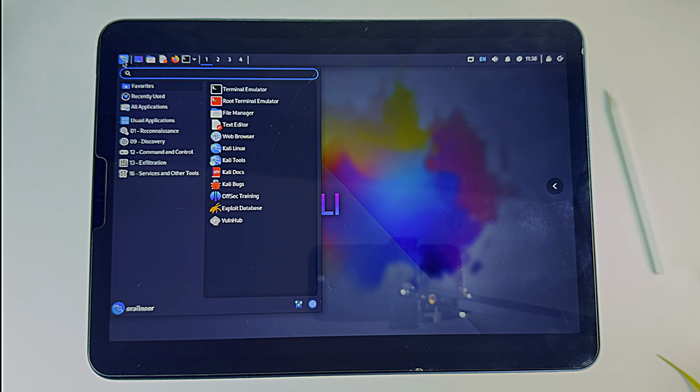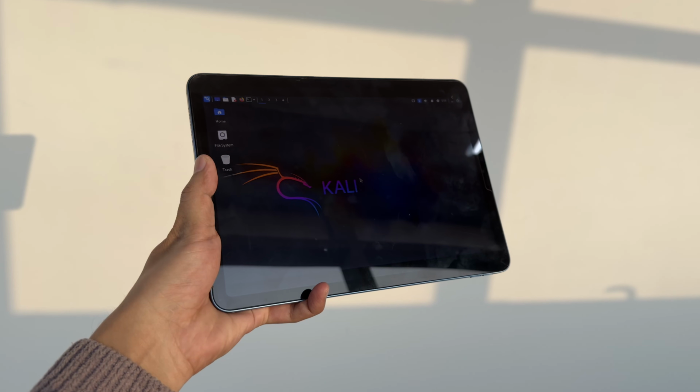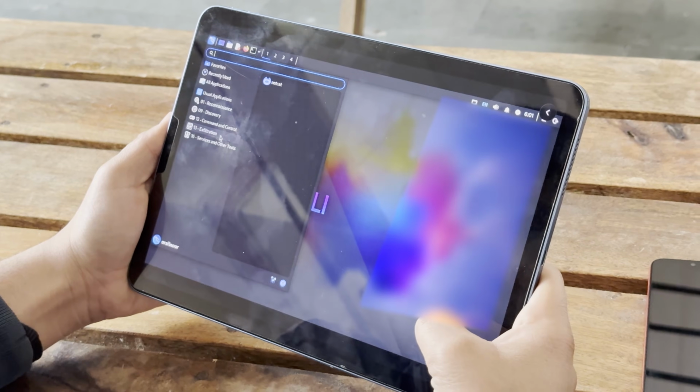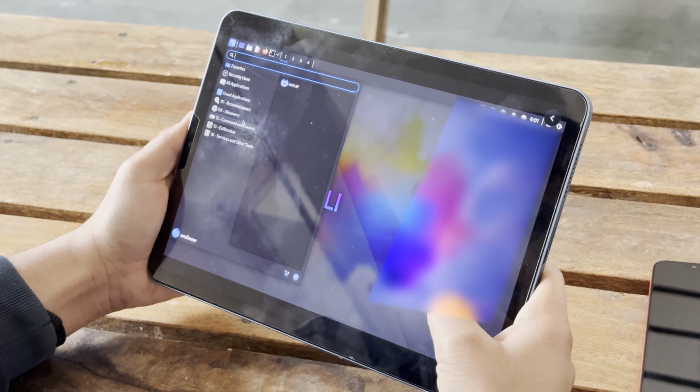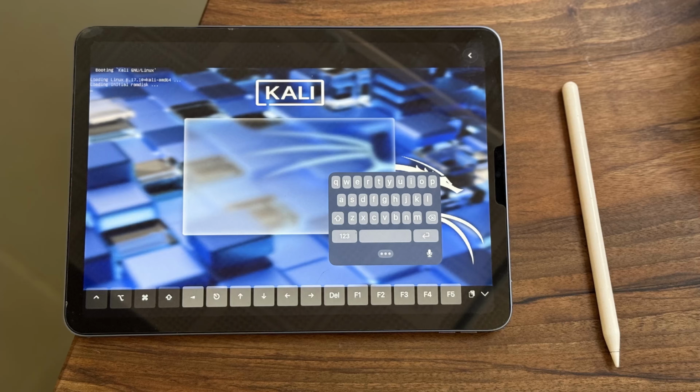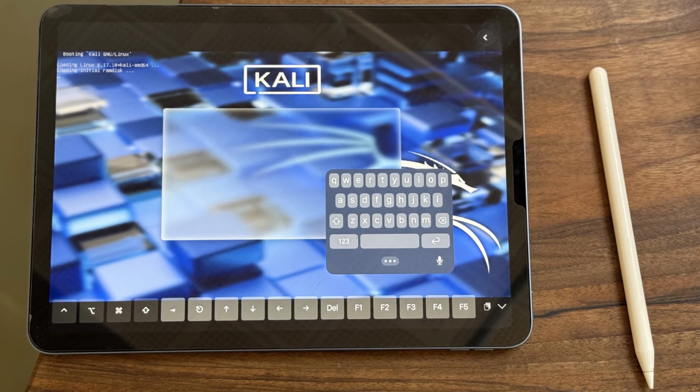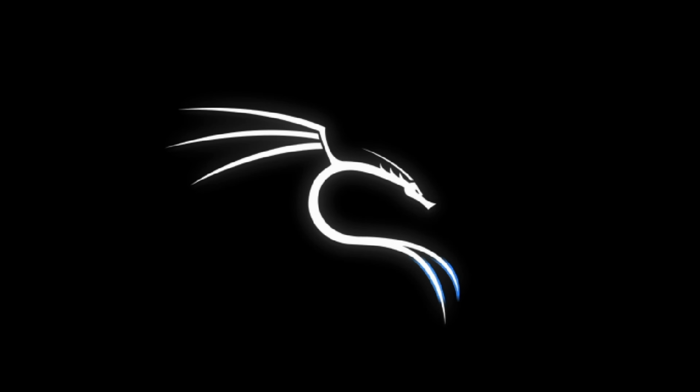This is my iPad Air, and it's running full desktop Kali Linux, not iPad OS. In this video, I'll show you exactly how I installed it, what actually works, what doesn't, and whether this setup is genuinely usable. Let's start with a quick real-world walkthrough.